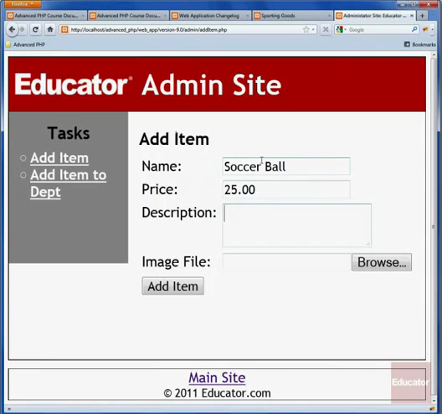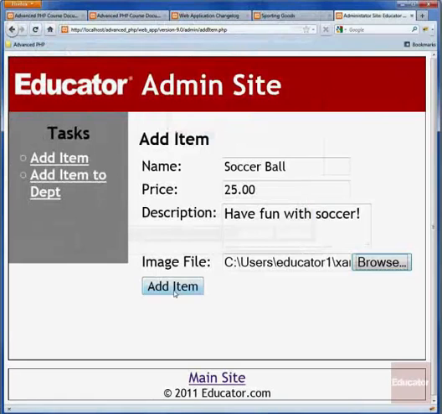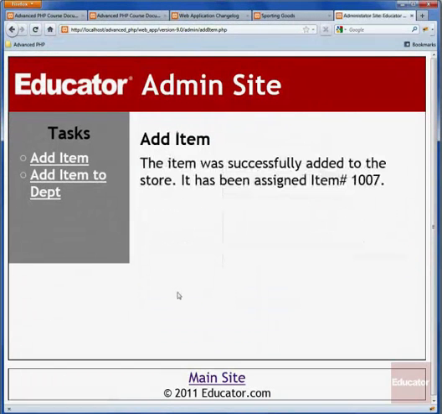$25. Give it a description, pick a random image. I'll just give it the image of the basketball, since that's the one we have on here. Add the item to the store. The item was successfully added. It's been assigned a new number.